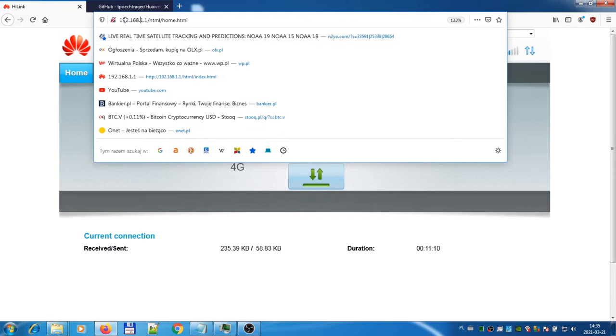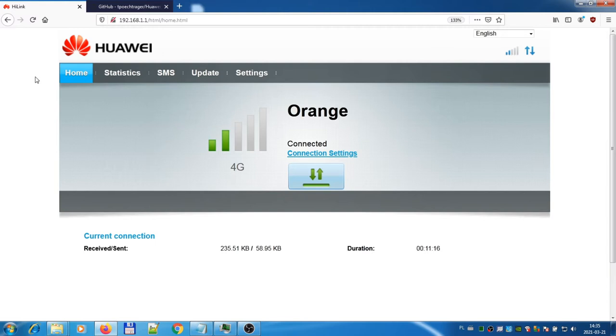So this is 192.168.1.1. They do not use a mobile application to configure. And if you have such a router, what you need to do?